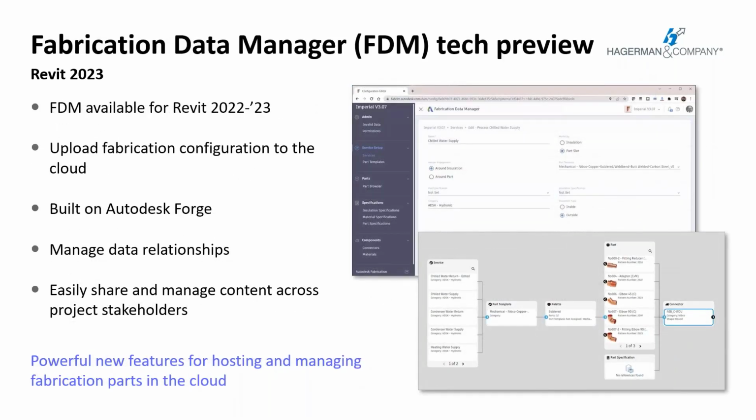There's also Autodesk MEP Fabrication Data Manager Tech Preview, which is now available for Revit users. After you download and install the MEP Fabrication Data Manager Sync Tech Preview, you can upload your fabrication configurations to the cloud. This will unlock great new collaboration workflows.